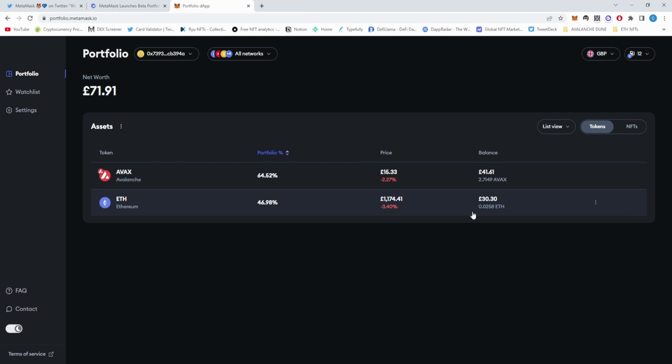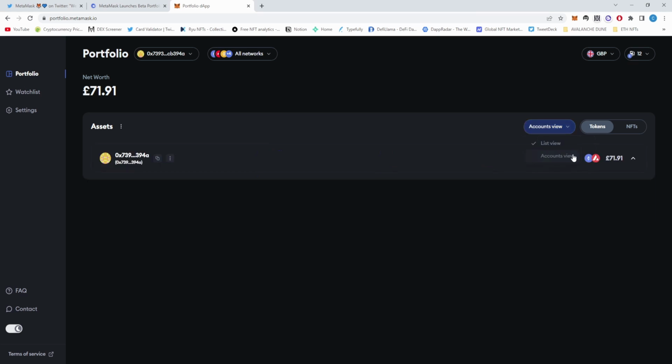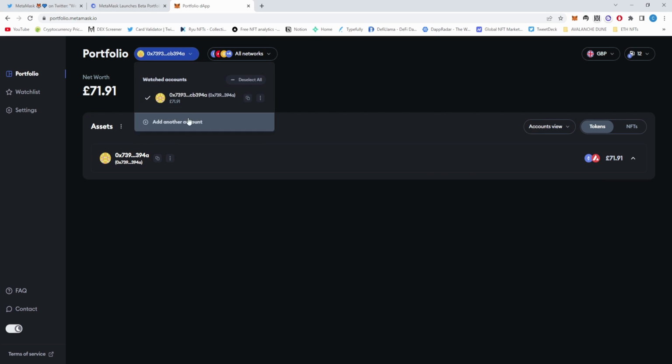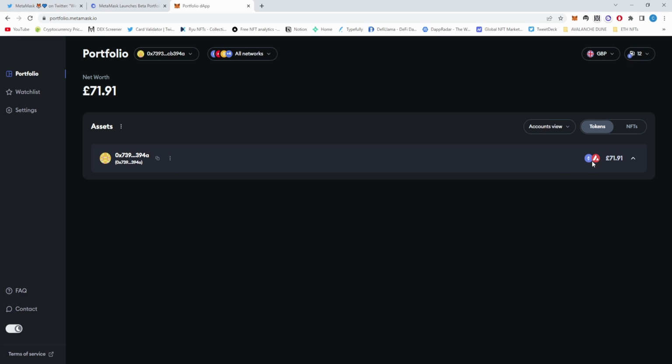Still got our tokens here in list view. You can condense that to high level account view, so you could add multiple accounts up here and deselect any ones that you didn't want to see, or you could watch specific accounts if you were really trying to track what they were doing, what coins they were buying, NFTs they were buying. That's pretty cool. What we're going to do next then is look at this NFT part and see what that does.